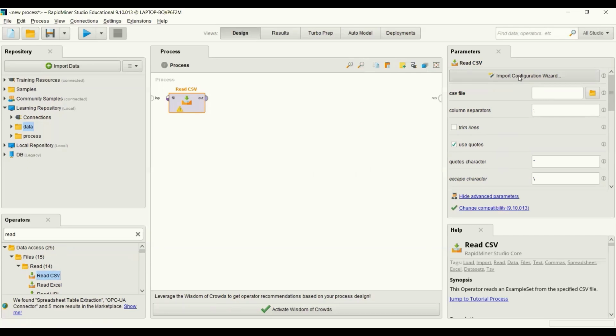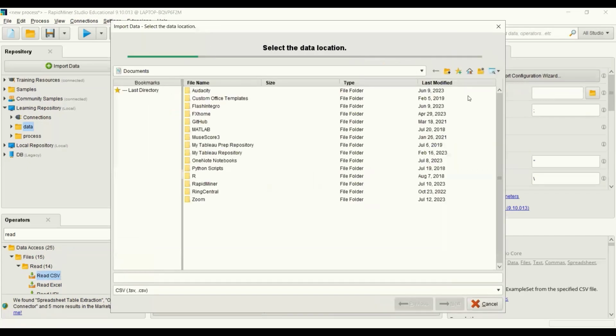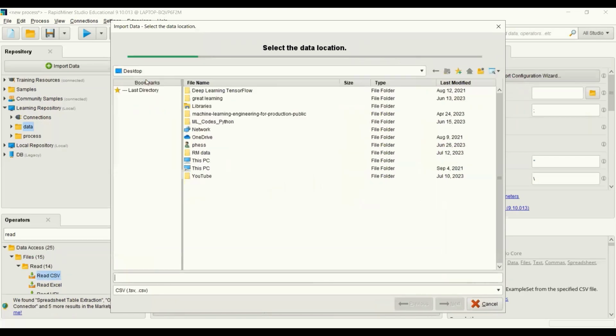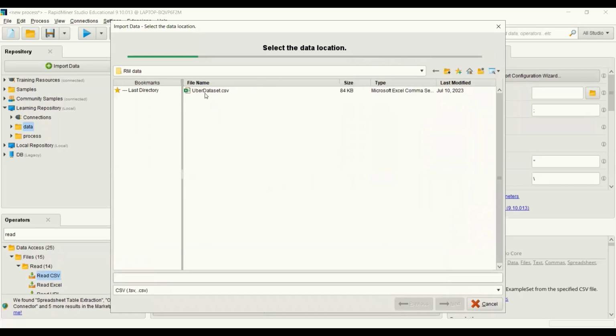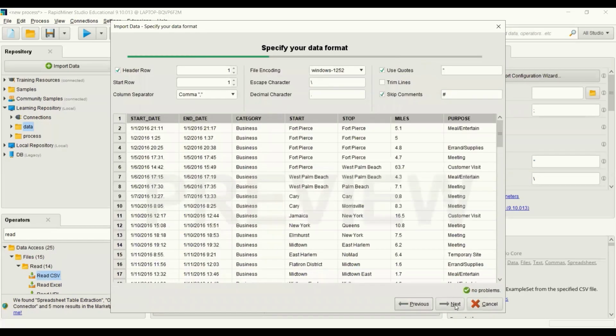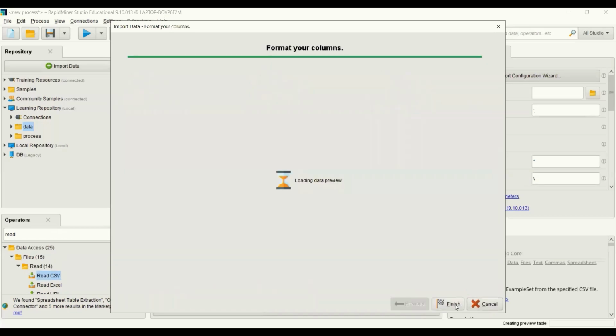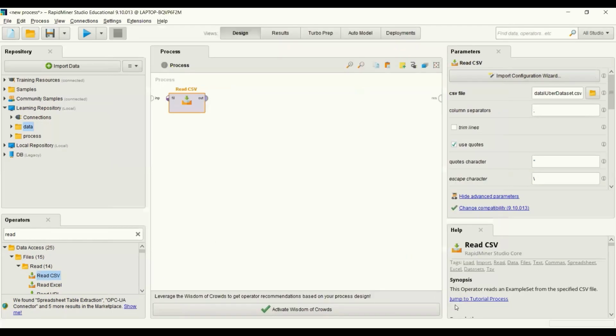If I choose this Import Configuration Wizard, then I need to locate where the data is. In this case, mine is on the desktop, and I locate the data set and I choose Next. The rest is the same as the previous method, Import Data. And the data is now in this operator.